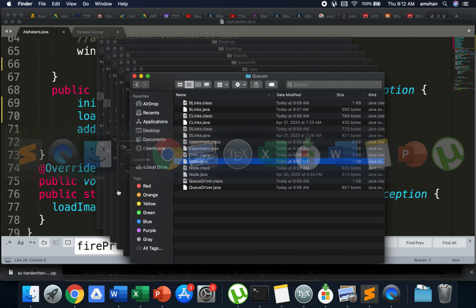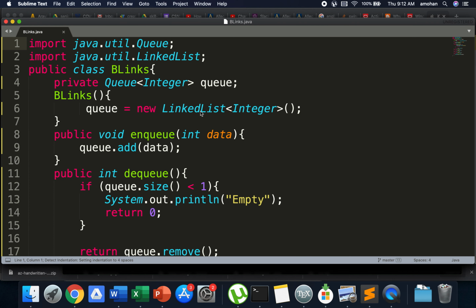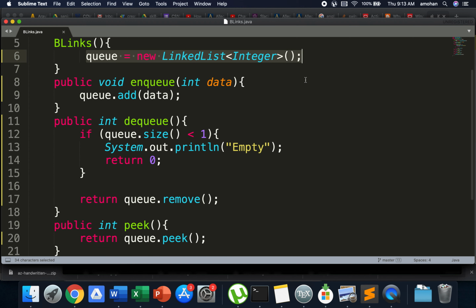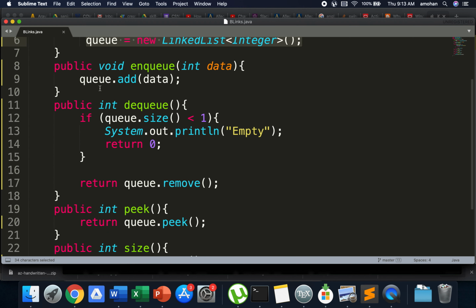And then if we would see the implementation in the second Java file, we are using a built-in, similar to what we did with our stack. We have the Java framework implementation of a queue data type, which is what we had declared in line number 4. And we could simply initialize that queue as a linked list in line number 6.